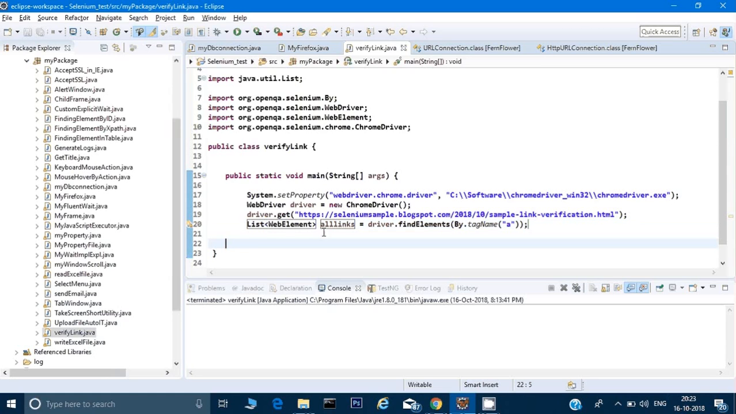This is a concept of Java: you can assume a list is a kind of an array in which we can store more than one value, but a list has certain advantages over the array. I will cover that in a different video, the difference and what we need to use. But for now, just imagine that when I say driver.findElements by tagName, it will give me a set of values, and those values I am storing in a list, and that list would contain all the web elements.